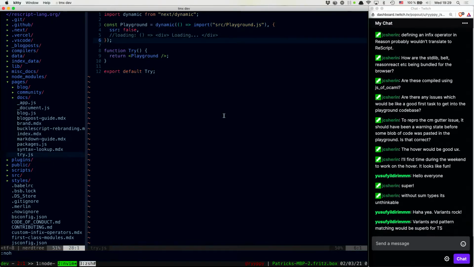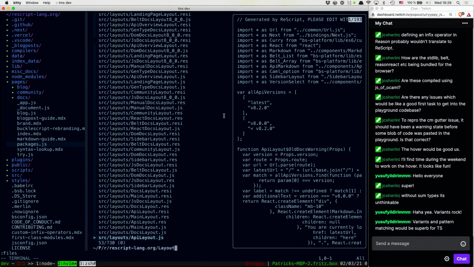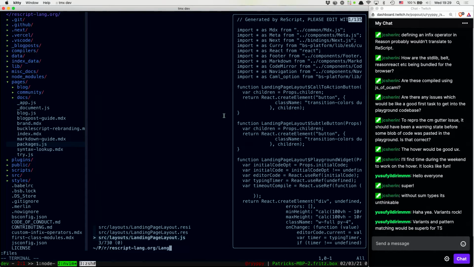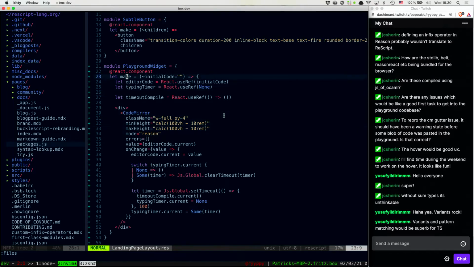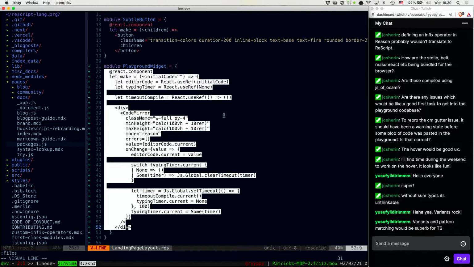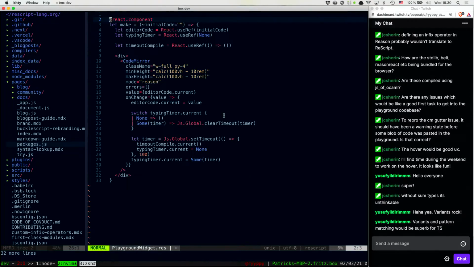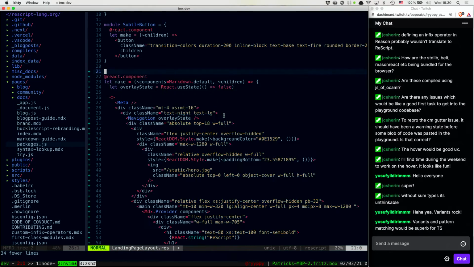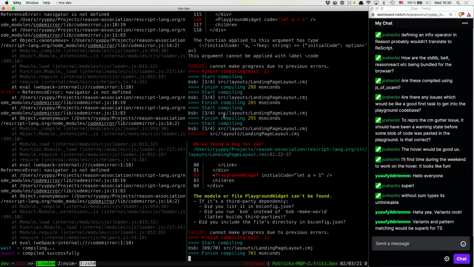Anyways, what we need to do is we do one thing. We go to our layout. Maybe it's still okay. I changed my mind. I will take the playground widget and create a new file. And this is super easy in ReScript because I just go to source components playground widget.res. I paste this and then I remove that code here. I save, then I save this here and it should work, right?